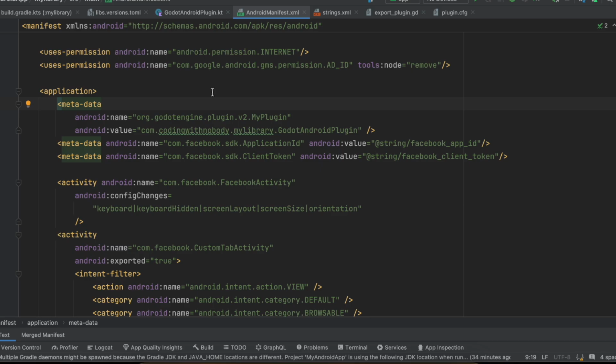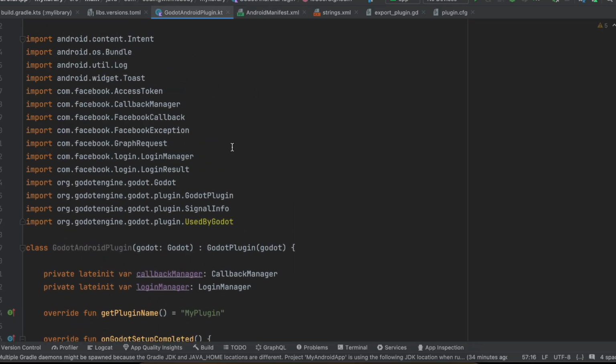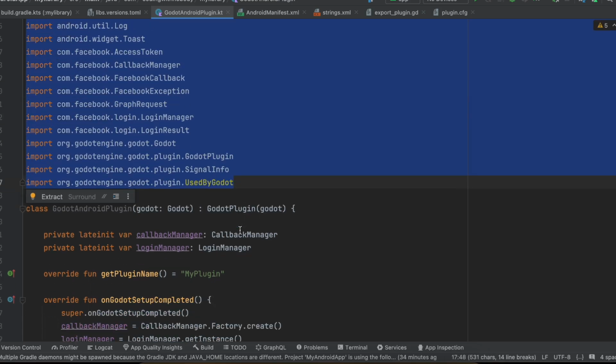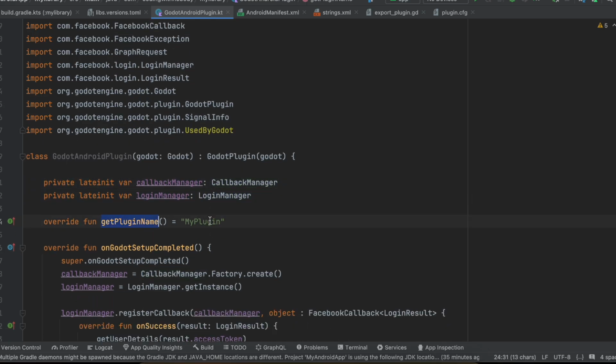So the first thing, I'll come back to my Godot Android plugin, and here you can firstly add all these dependencies which we have. Create a class called Godot Android plugin, extend it from Godot plugin. Ignore all this code for now as well, I will come back to this later on. Just create a plugin name.